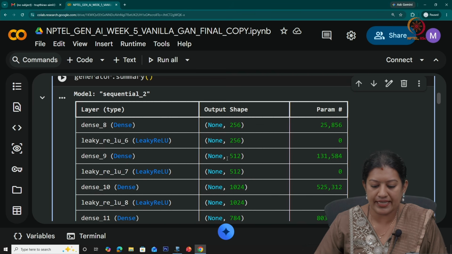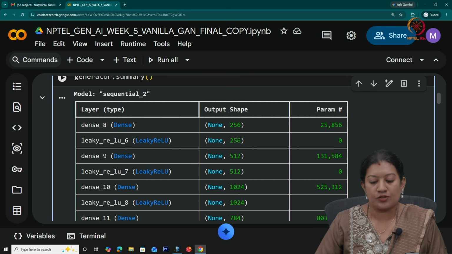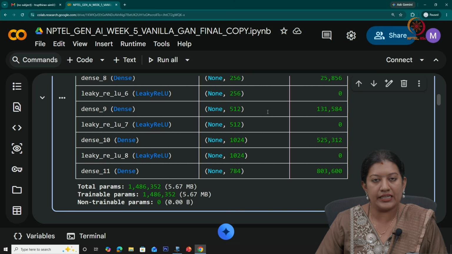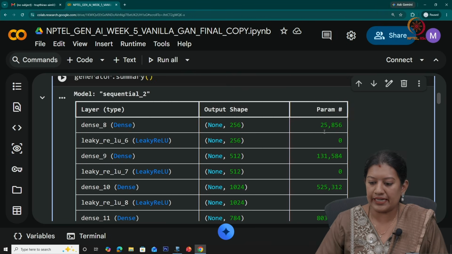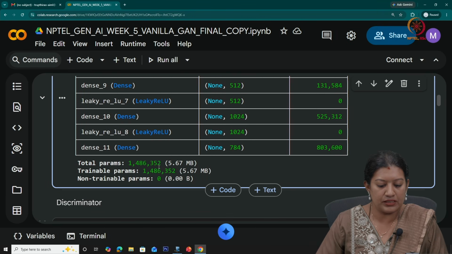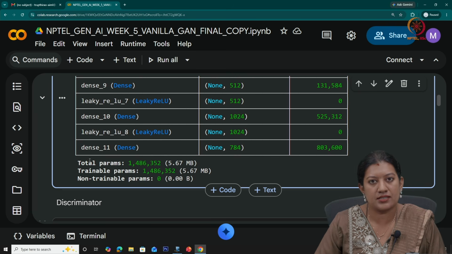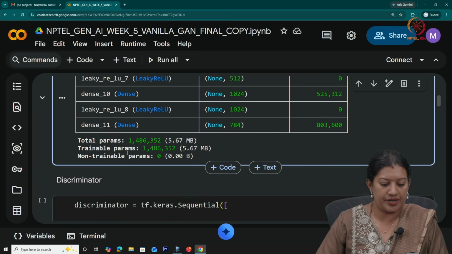In the same way, the next dense layer comes with the output shape as 512, and we calculate the same way. So, 256 into 512 plus 512. That is going to give us 1,31,584 trainable parameters. Likewise, when we calculate for each of the dense layers or the fully connected layers, we get different trainable parameters, and when we sum them up, we get this huge number of trainable parameters. So, this is the summary of the generator.